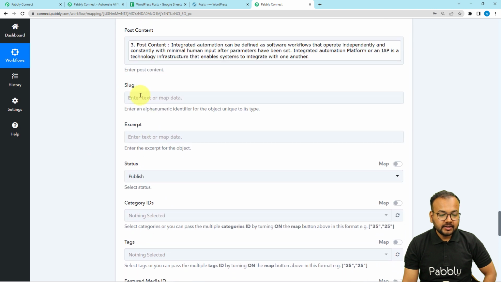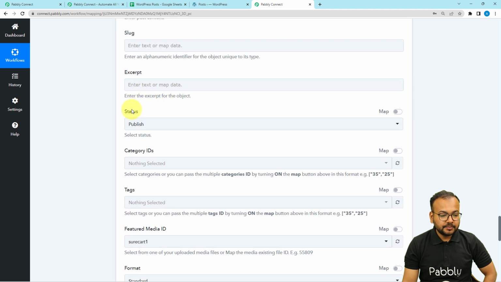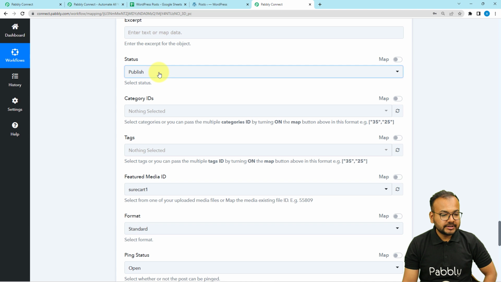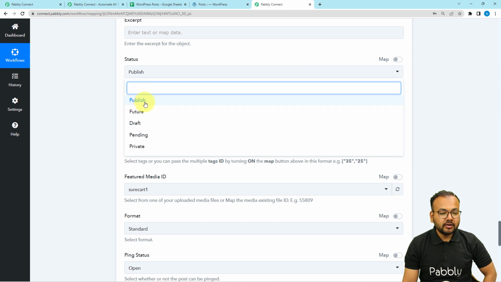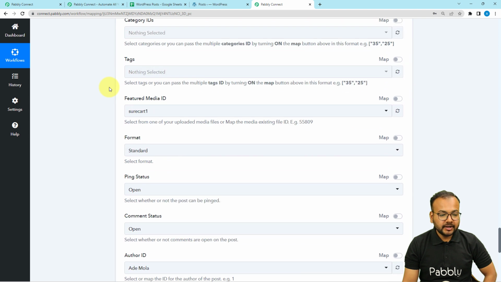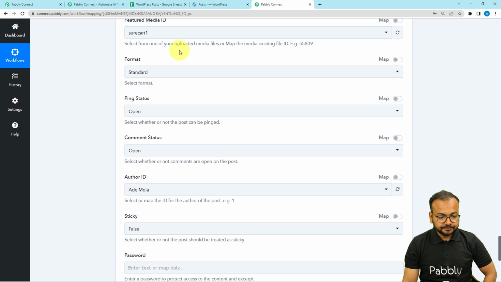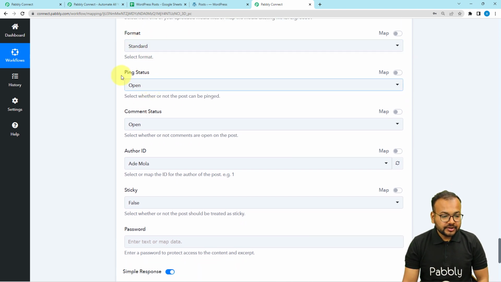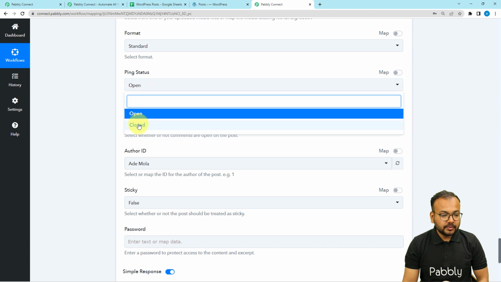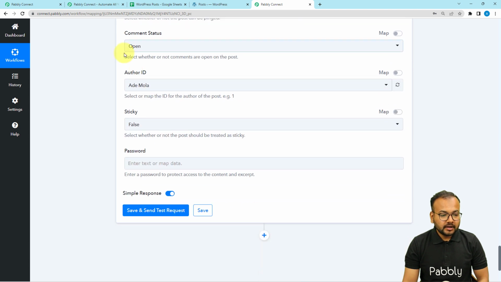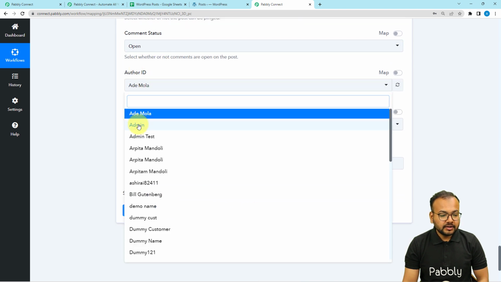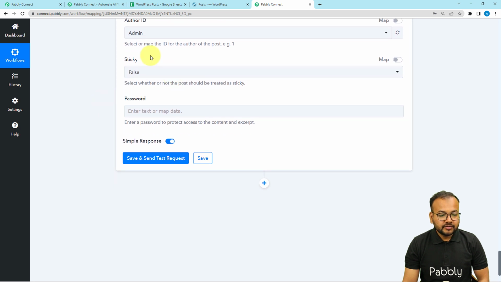All right, then you can enter a slug, an excerpt. Here you can decide if you want to publish it directly or you want to save as a draft. I want to publish, so I am selecting publish. Here you can select the category, you can add a tag, you can select a featured media ID. We have many options here. You can select the ping status as open or closed. Comment status, you can select the author. So we have many things here.